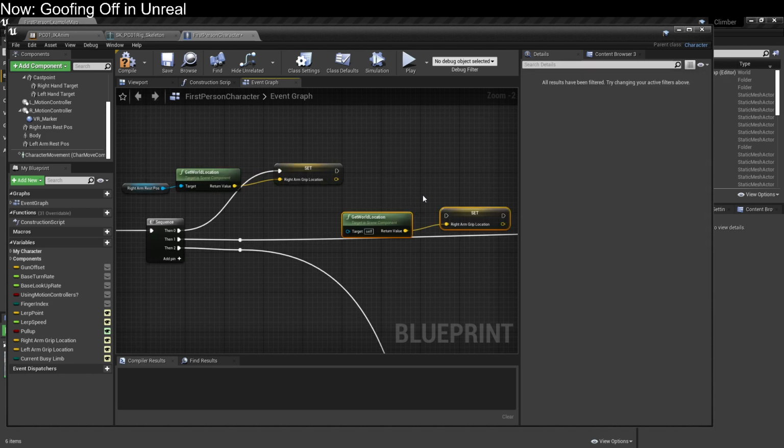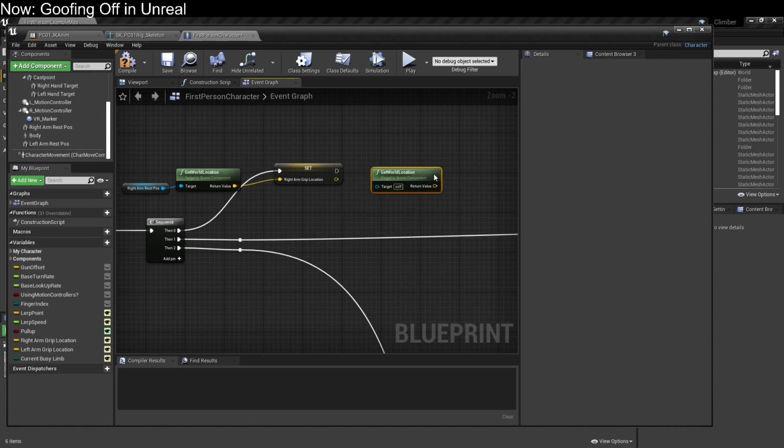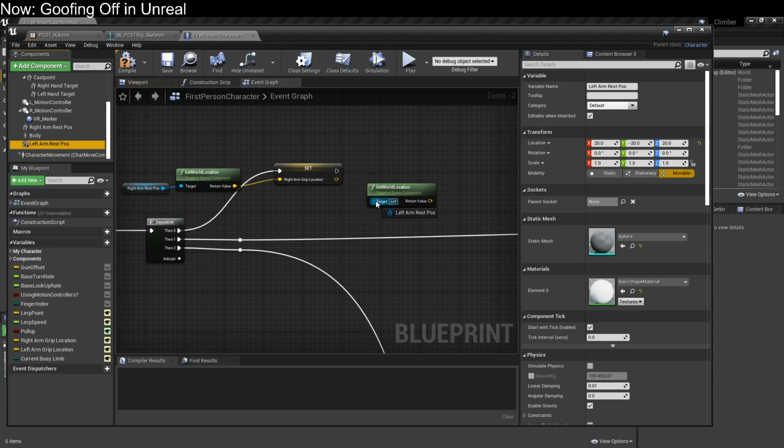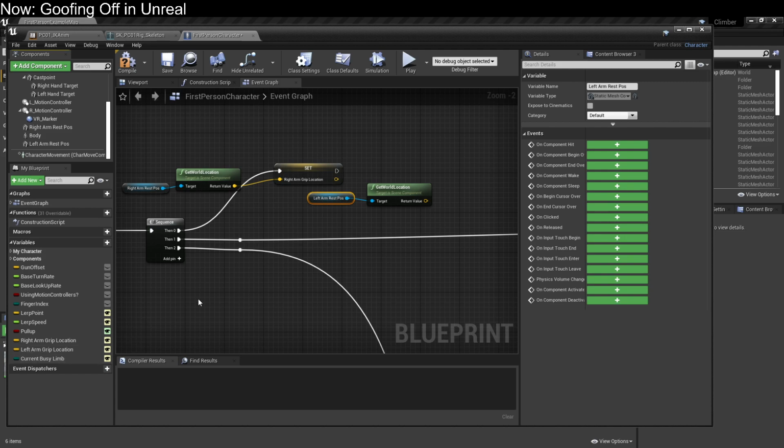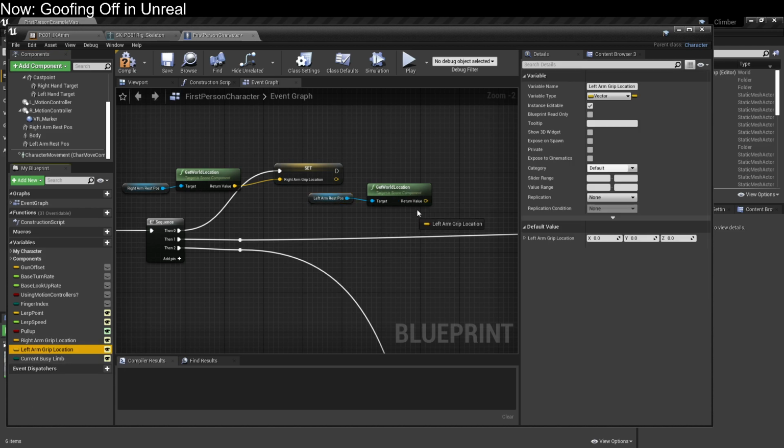And then we'll just cut and paste, except for this. We don't actually need to paste any of this. We're going to just do it again. Right arm left, left arm rest position. And then the return value is going to go straight into set left arm grip location.